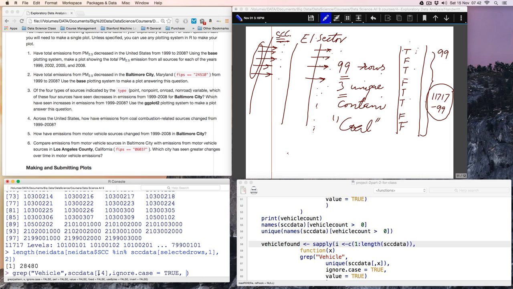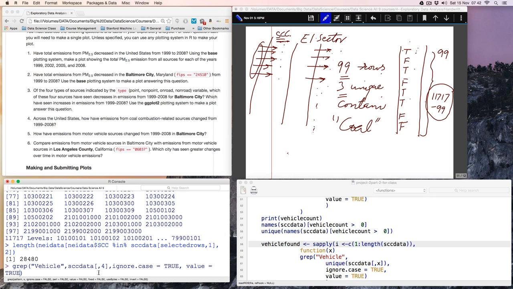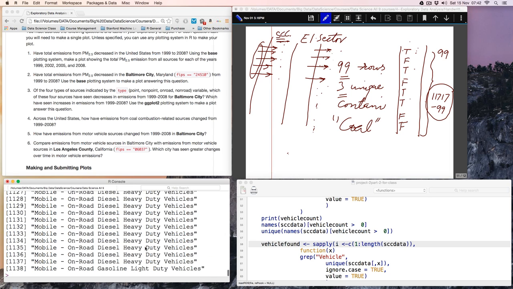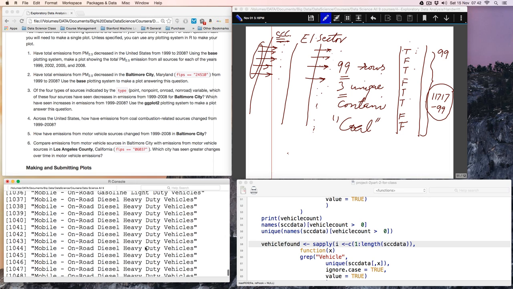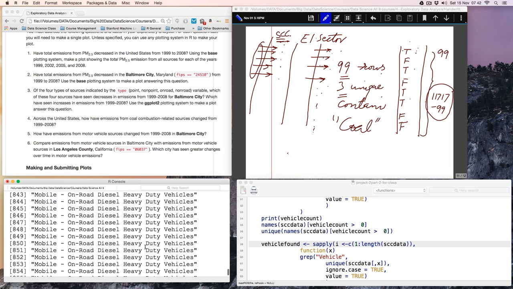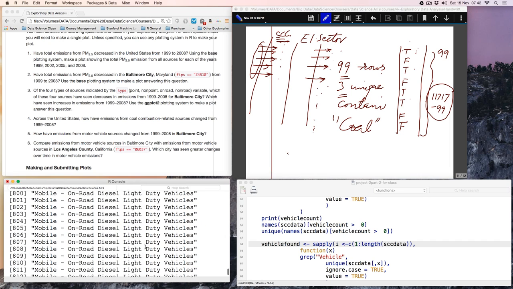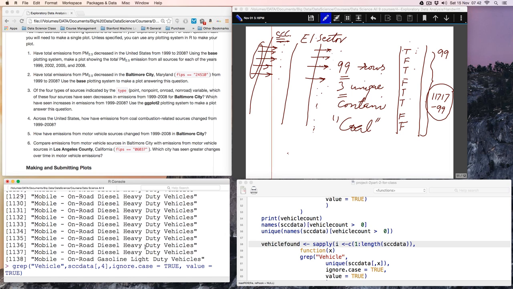And then I want the value. By default the value is false. I say value is equal to true. So I get these values. Heavy duty vehicles. So basically, this is the data that I'm getting. Going through that will be slightly tedious, but what I do now is I do a length of this. How many data points am I getting here?